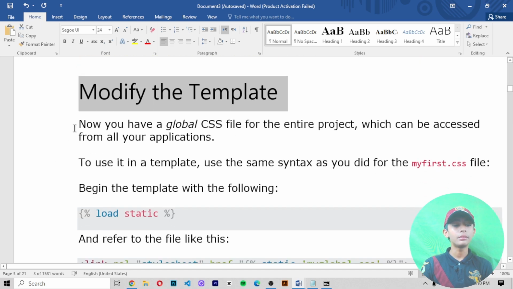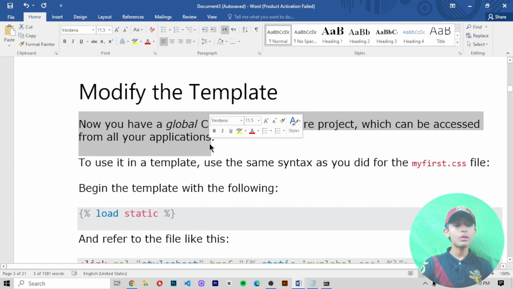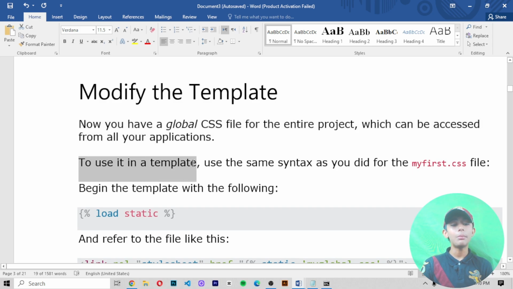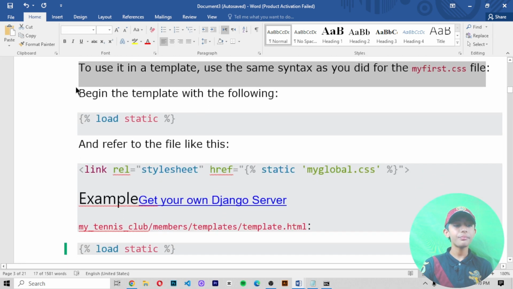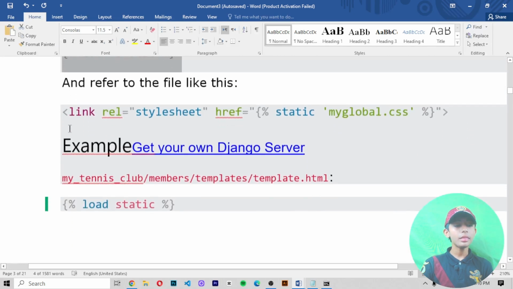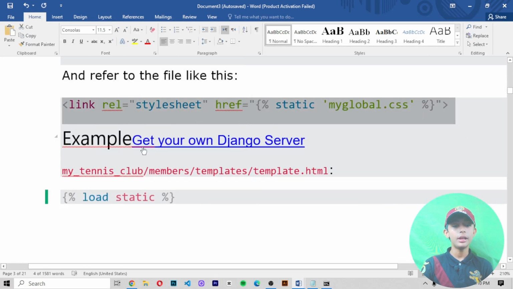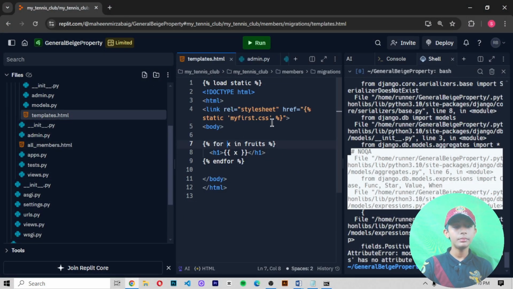Modify the template. Now you have a global CSS file for the entire project, which can be accessed from all your applications. To use it in the template, use the same syntax as you did for the myfirst.css file. Begin the template with the following, like that, and refer to the file like this. Okay, copy it, go to your template.html file and paste it like that.